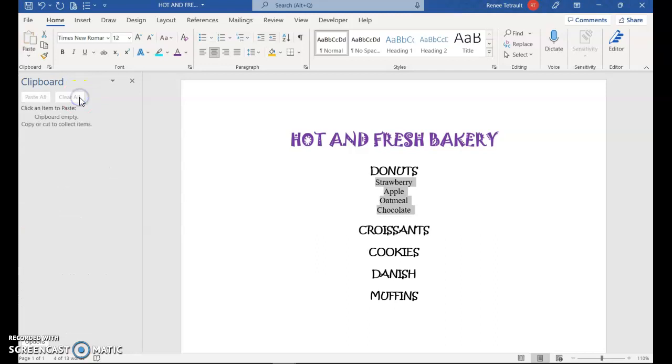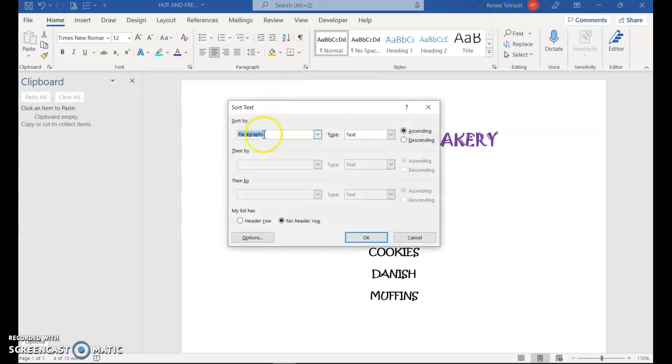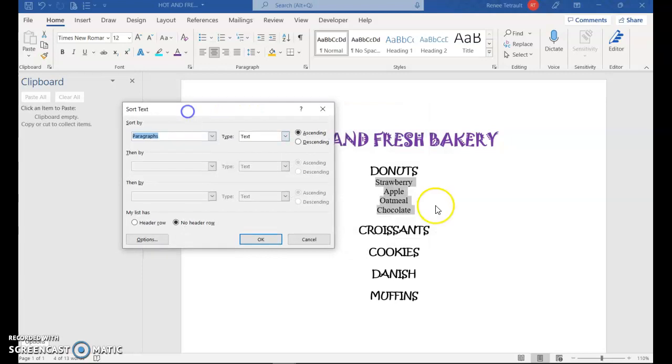I'm going to clear everything that I've had in there before. Before I copy it, because I'm going to paste it under each of the other headings, I want them in alphabetic order. So I'll choose, in the paragraph group, A to Z, which is sort. I want it to sort by paragraph, which means individual lines, so strawberry, apple, they're all separate lines. It'll put them in alphabetic order. The type is text, and I want it in ascending order, A to Z. And then just click OK.